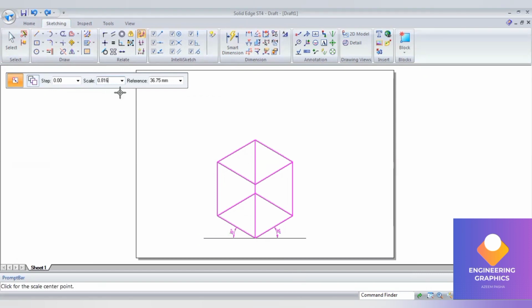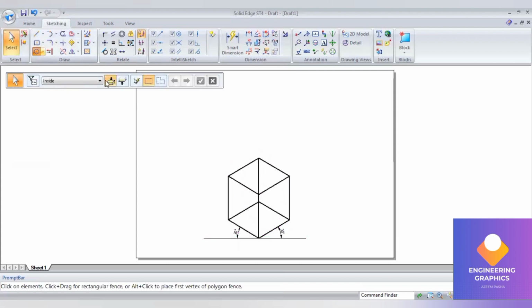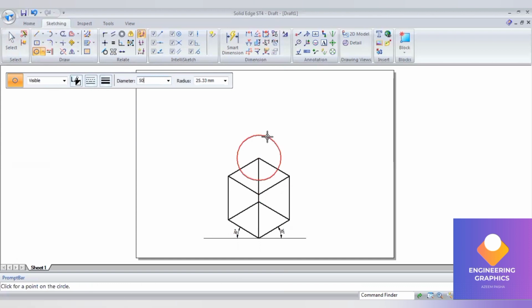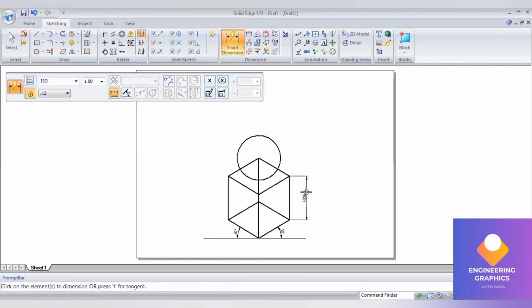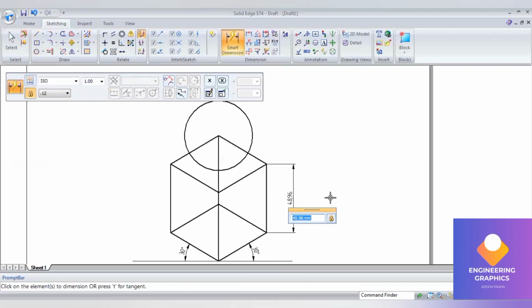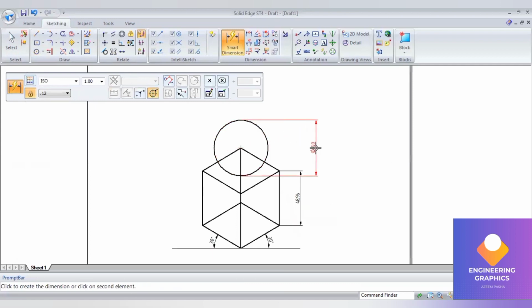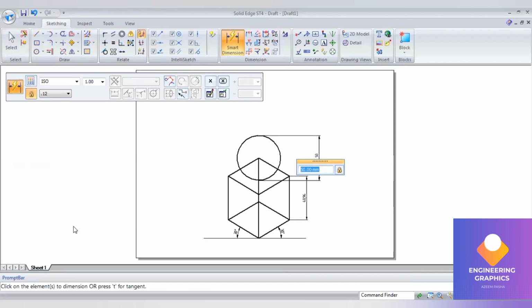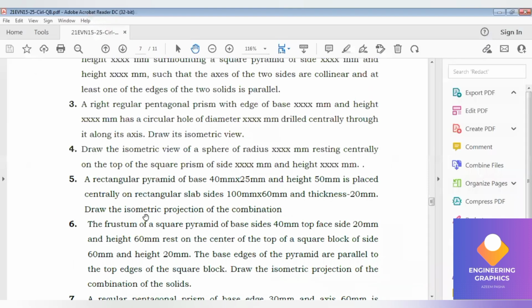Zero 0.816, enter. Okay, go to circle. From this center point, which is the center of the sphere, give the diameter 50. So we have completed. You can see that the square prism is completed with ISO and the sphere is completed with actual scale. So we will move to the next problem.